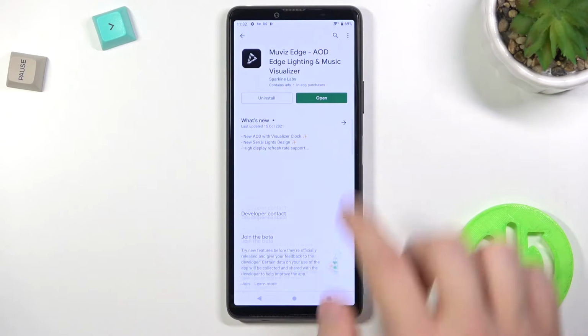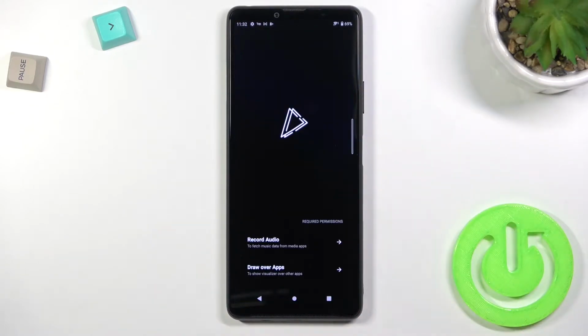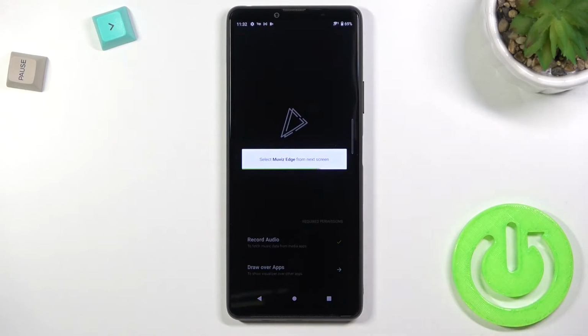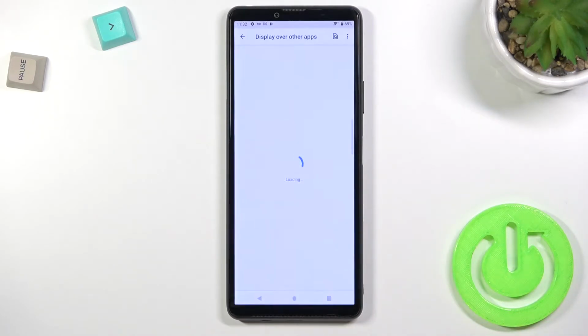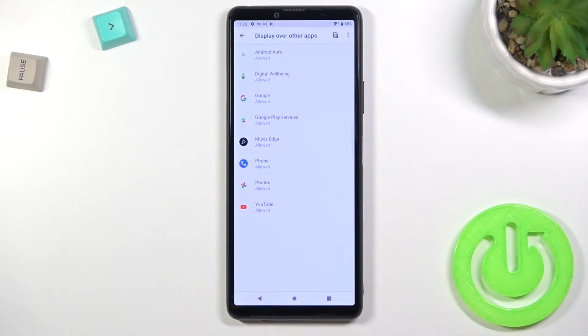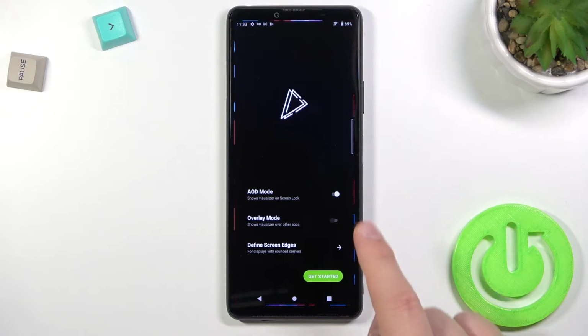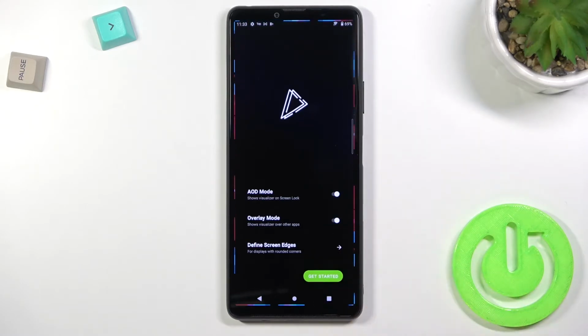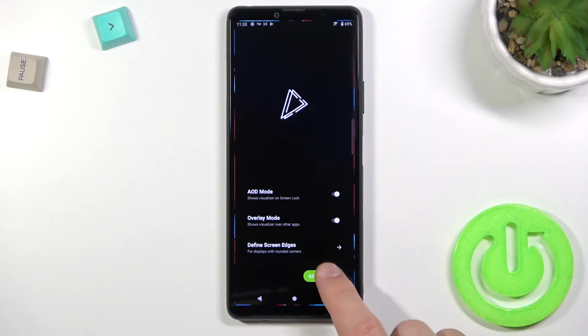Right now we can open it, accept both permissions, right now select overlay mode and tap to get started.